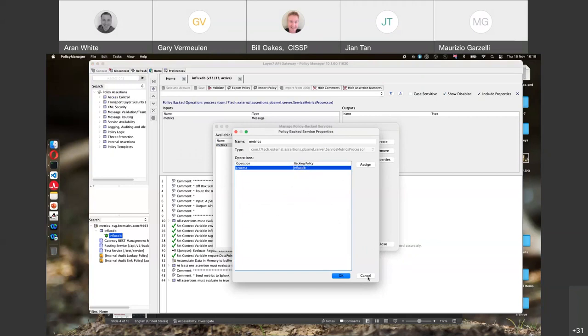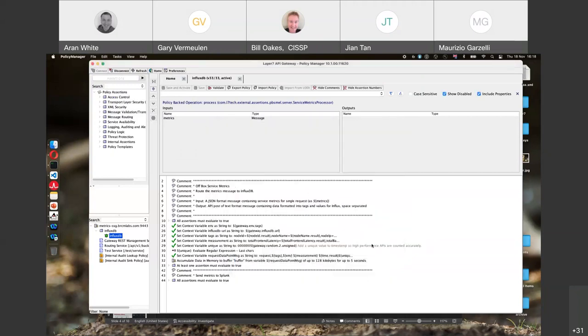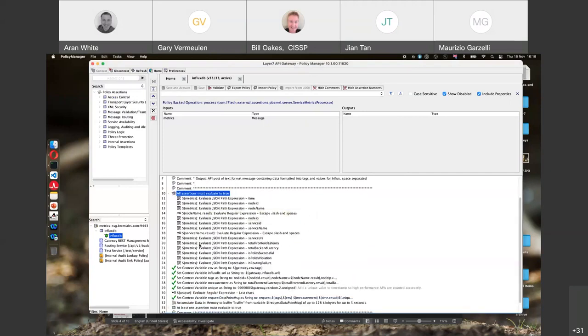That doesn't mean that it's something related to InfluxDB. That's just the name of the actual policy itself. I took this directly from the example that we have in our gateway Helm chart, and I just extended this as part of the example. So the first part of this is getting the message ready to send to InfluxDB.